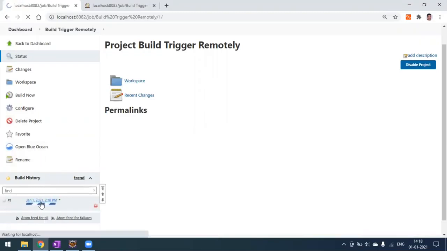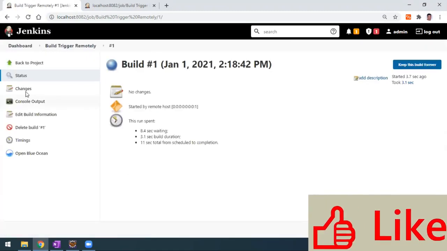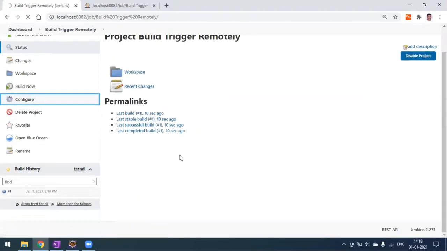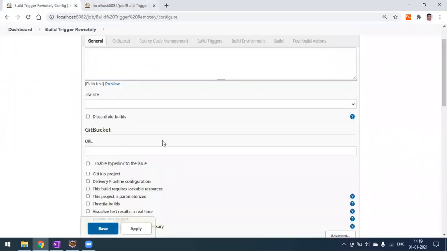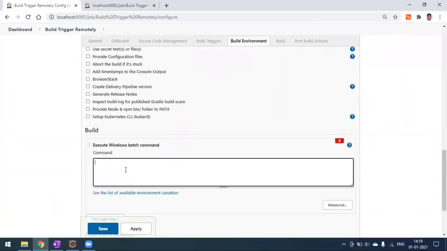This was started by the remote host. We didn't configure anything here, so we'll go ahead and configure something in the project to run a Windows batch script. Our build is getting triggered by going to this tab, copying this URL and hitting enter. So the build is triggered, right? We'll add a build step here, a Windows batch execute command.